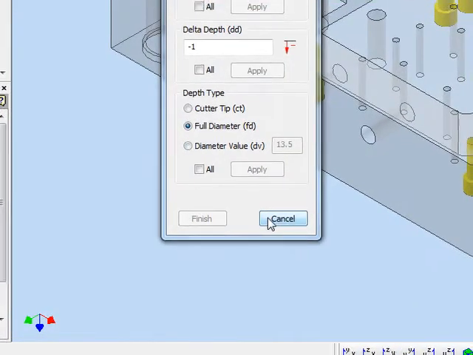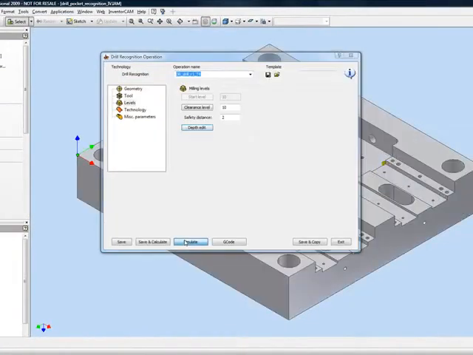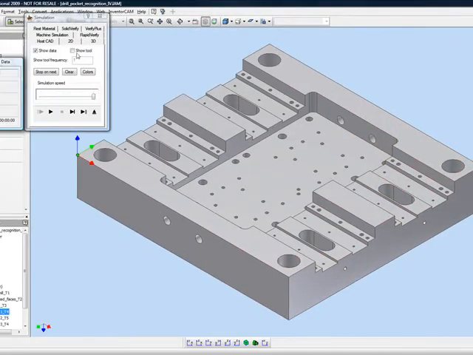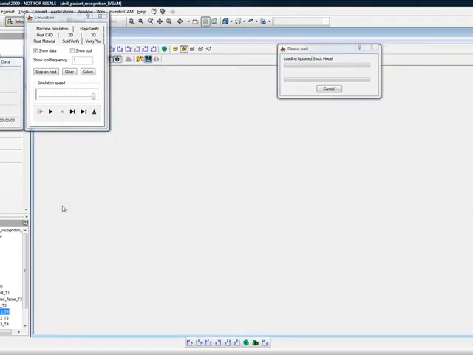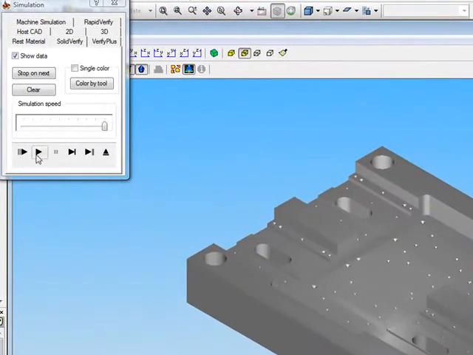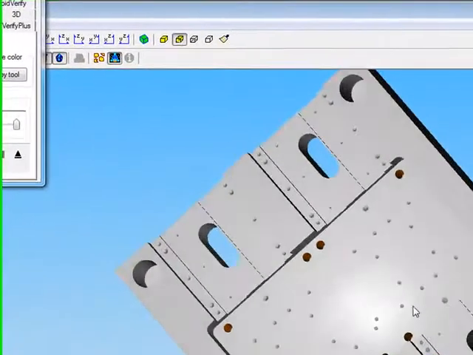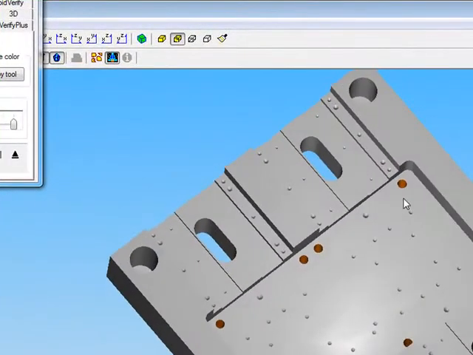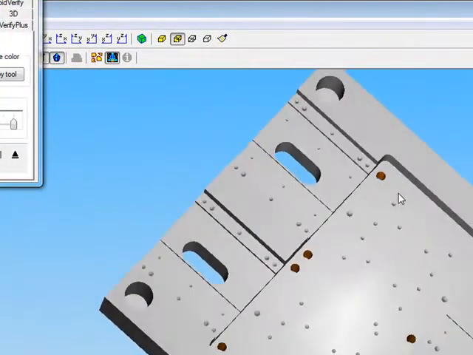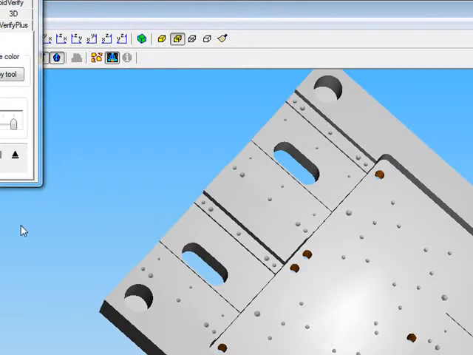If we go into our simulation, and again, I'll use the option of solid verify for our simulation, you'll see that the tool drills down every single one of these holes, and only those holes, to the full depth of that particular hole.